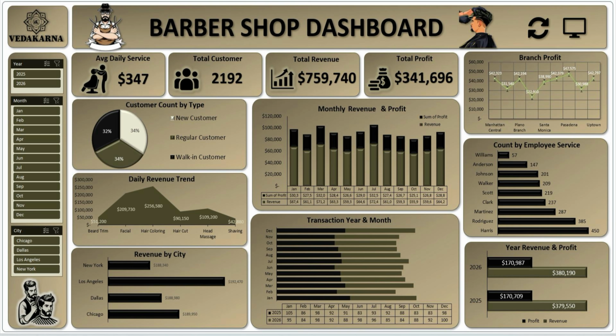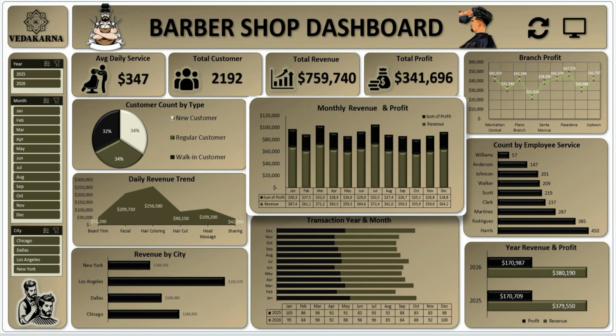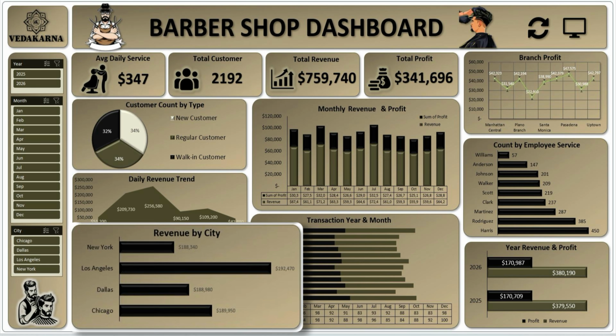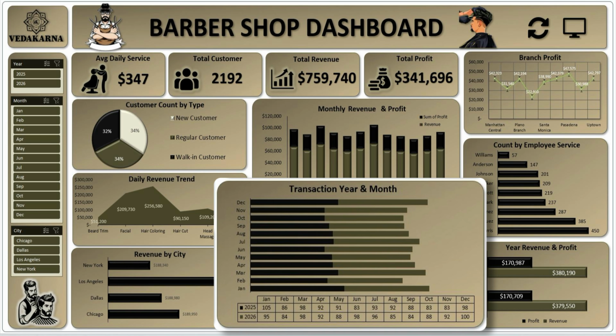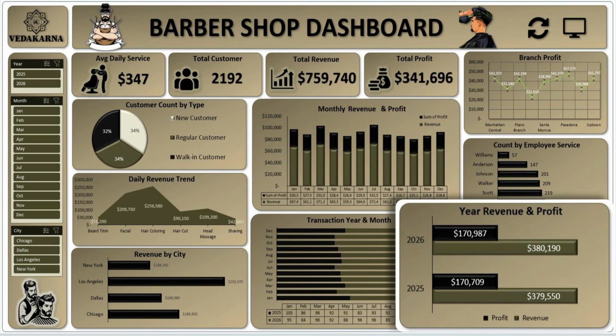Next, key visuals: customer count by type, monthly revenue and profit, branch profit, daily revenue trend, revenue by city, transaction year and month, count by employee service, year revenue and profit.